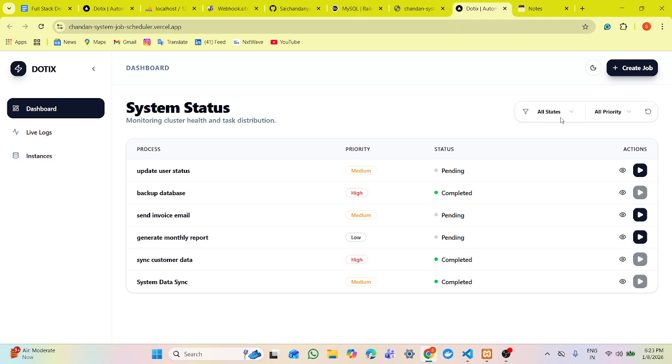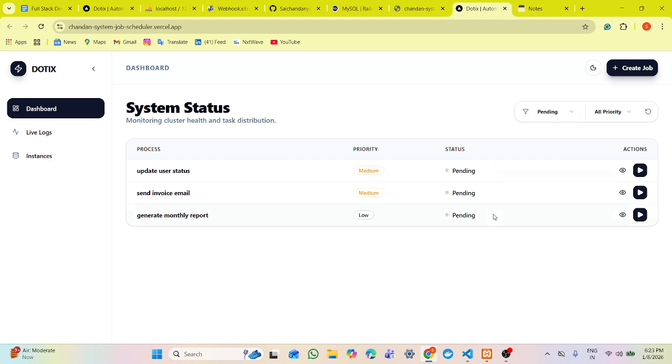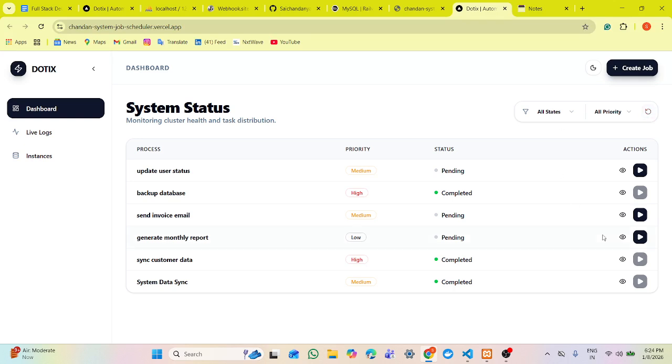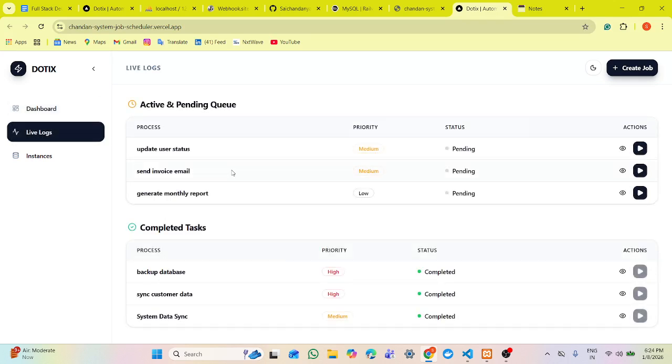And you can also filter by status, pending ones. Hope you can see the pending ones, and priority-wise, you can see medium. Yeah, it is filtering, right? And you can also reset the filter by clicking on it, and you can see this filtered by active and completed tasks.